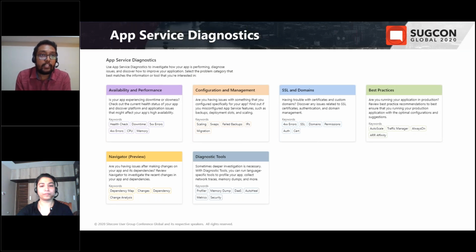To access App Service Diagnostics, like we saw in the blade on the left side, there we have an option for Diagnose and solve problems. When you click on that, it takes us to a home page where we are given 6 options: availability and performance, configuration management, SSL domains, best practices, navigator, and diagnostic tools. On this home page, each tile has its own child tiles.